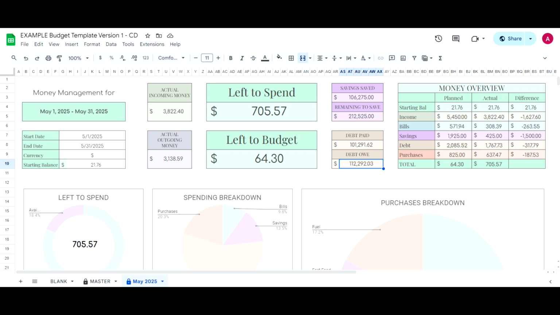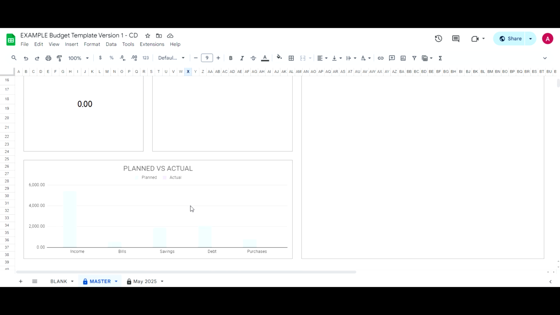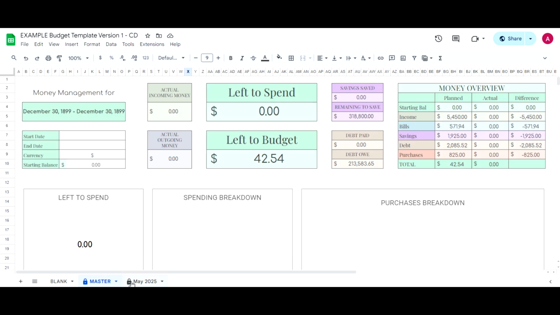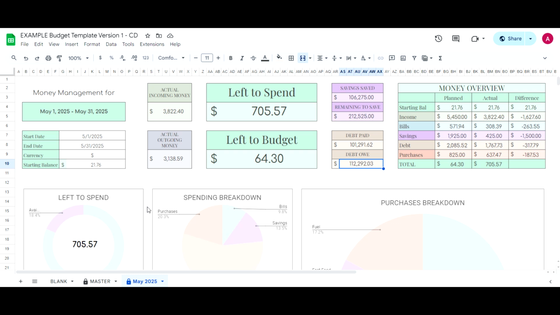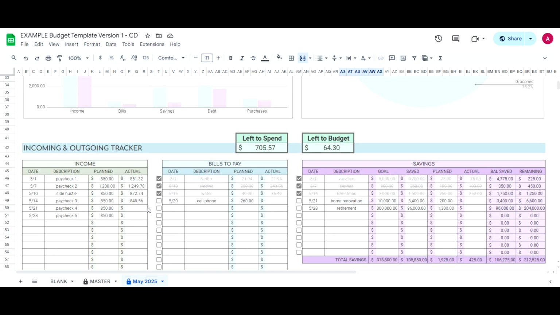Then whenever it comes time for your next budget, you'll duplicate the master again, and you'll start all over. So that is pretty much it. Pretty simple. It's a very simple budget, but it's a great budget to keep yourself on track. And this is one of the type of budgets that I use to get out of debt myself.